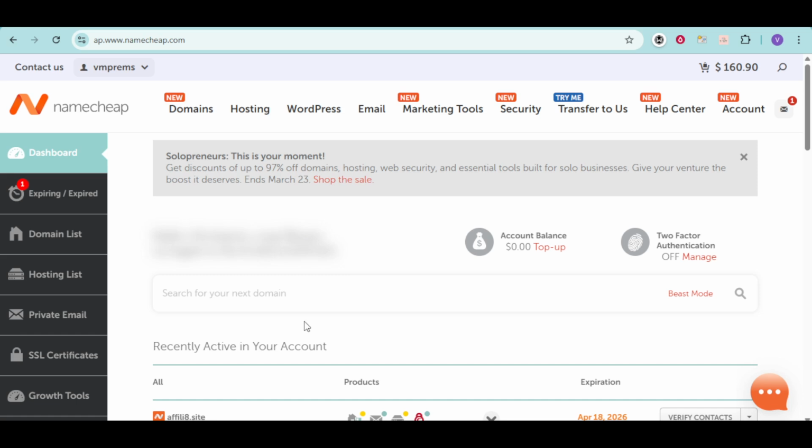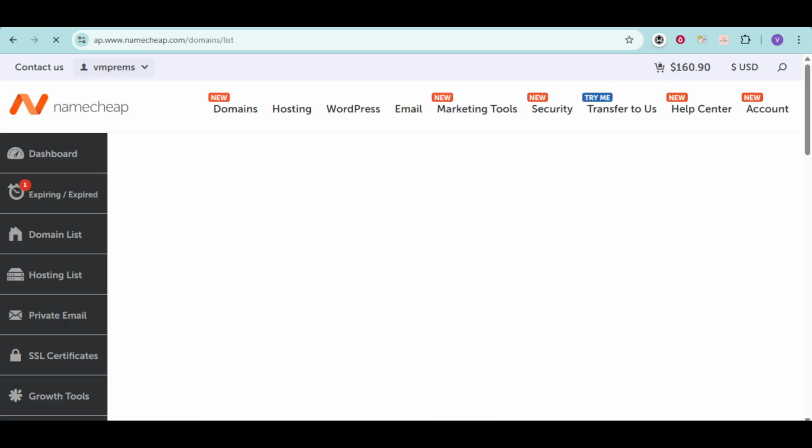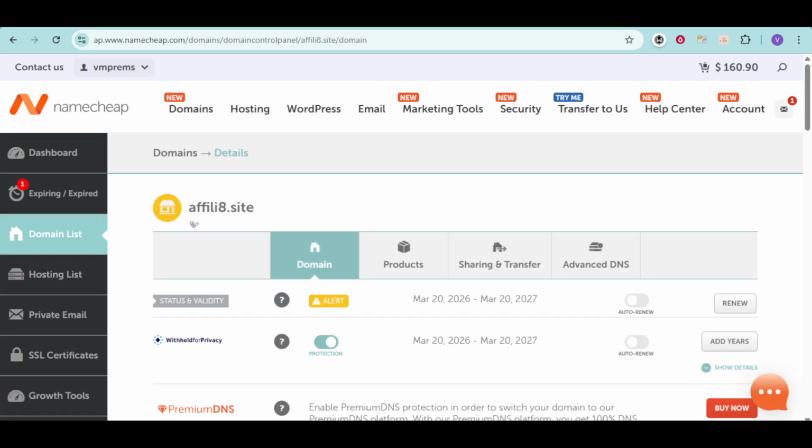First, sign into your Namecheap account and head over to your main dashboard. Once you're there, look for the domain list on the left-hand side of the screen. This is where all the domains in your account are listed. Find the domain you want to set up email for, and then click the Manage button next to that domain. This will open the settings page for that specific domain.